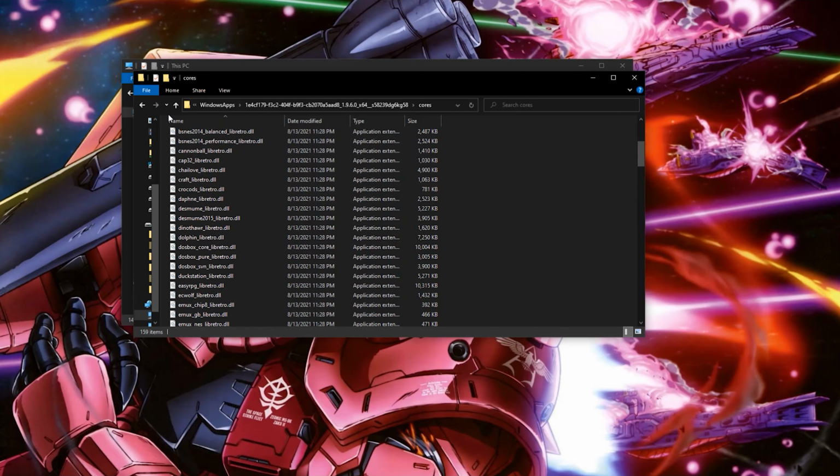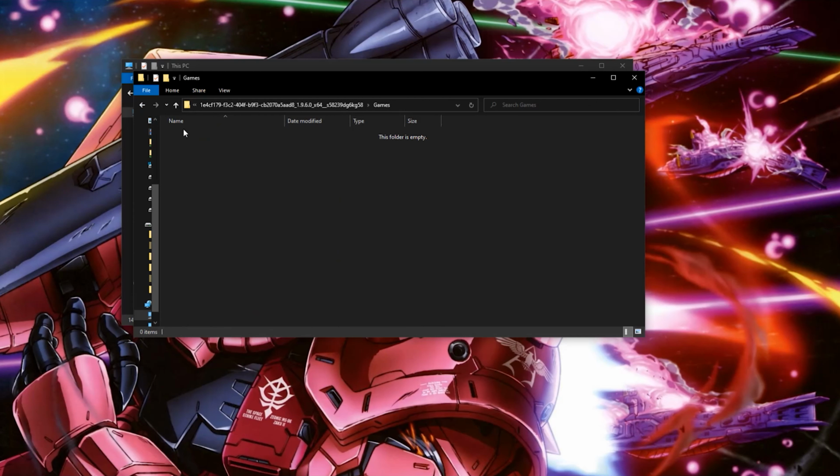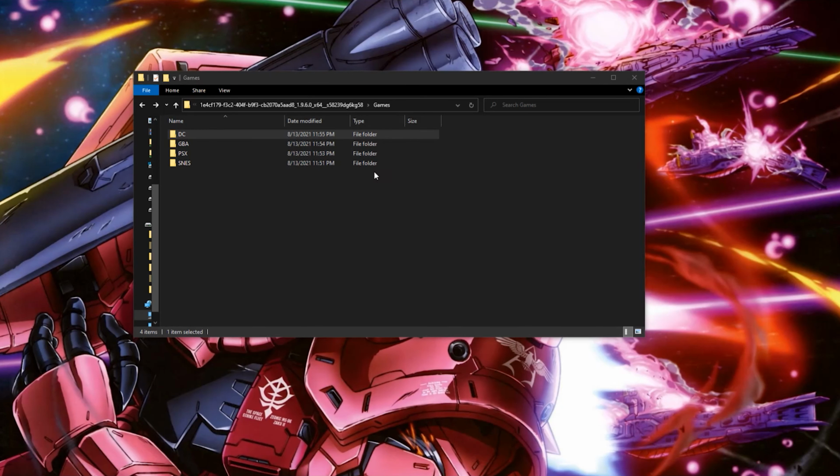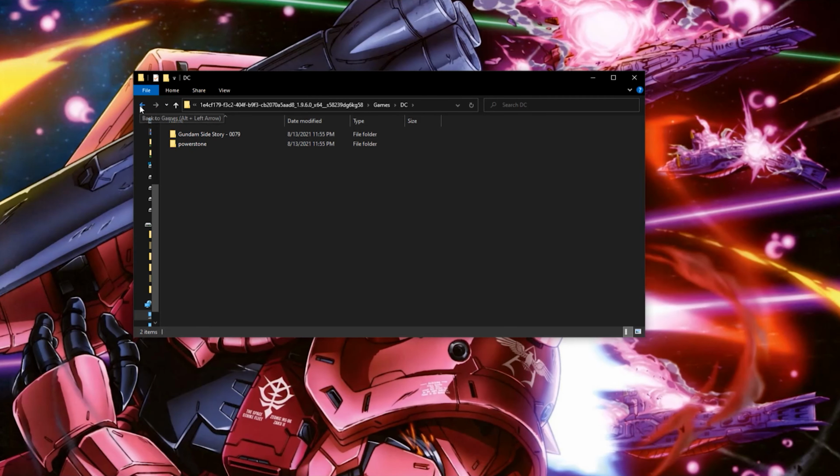We see we have all the cores listed in here. And then the games, of course, is where we're going to put our games. So I'm going to go ahead and create some folders. I always recommend, instead of just dumping all your ROMs into one location, make subdirectories like SNES, N64, PSX for PlayStation, PS2 for PlayStation 2. It'll save you a headache in the long run. And you see, I put some sample games that I own here.